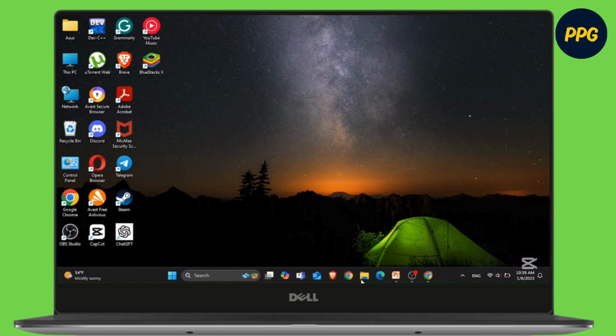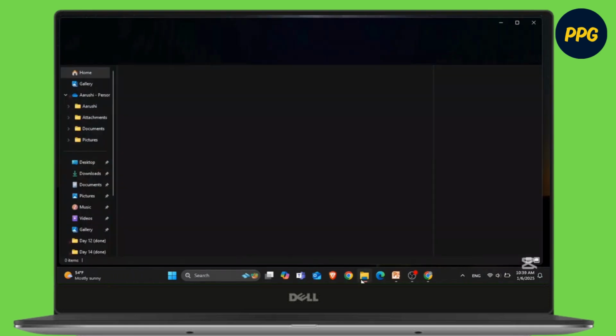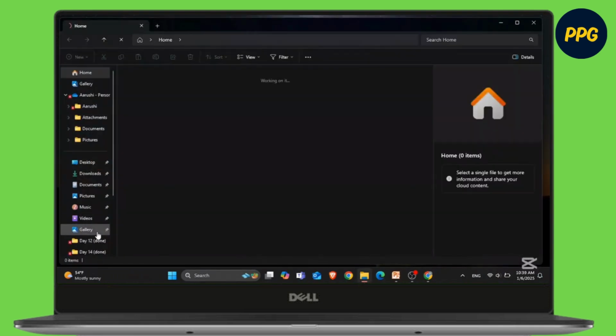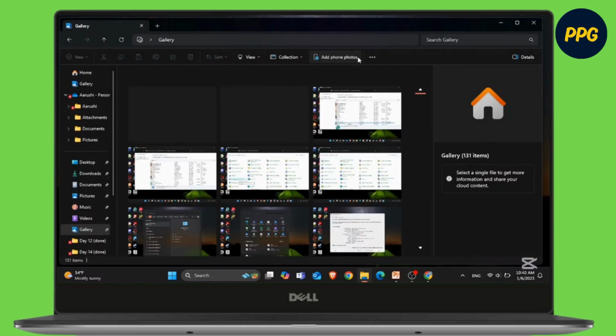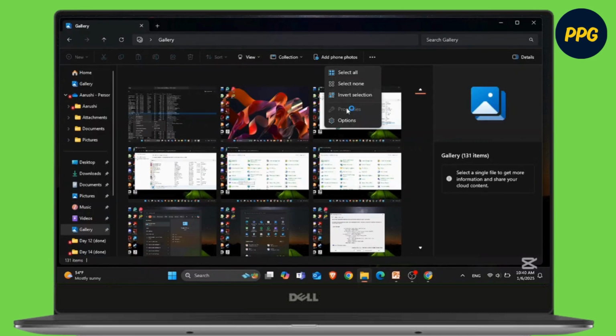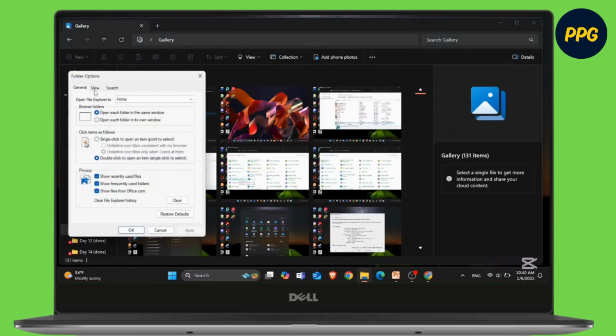For that, firstly you need to open File Explorer on your device. Go to the folder in which you are not able to see the thumbnail of videos and files. Go to the three dots at the top right corner. Then after you will see the option of Options.